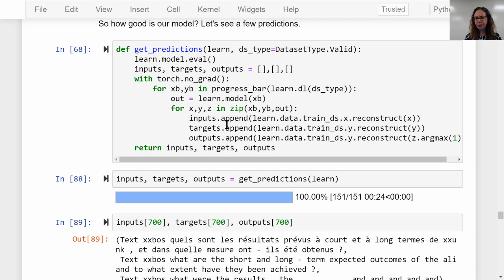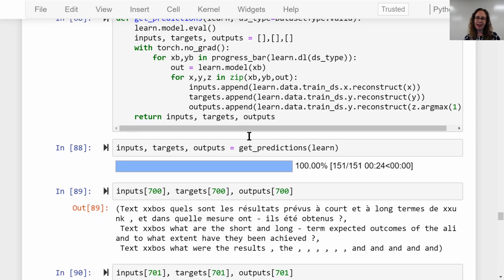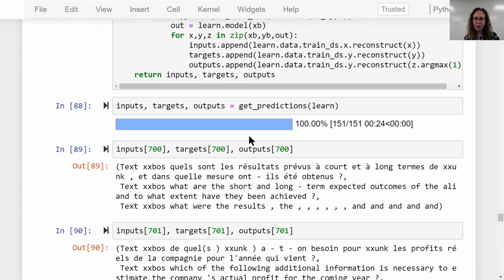And so here we'll append onto our inputs, targets, and outputs to get the predictions. We can see this is not a very good one. The actual answer is: what are the short and long-term expected outcomes of the alley, and to what extent have they been achieved? And we get: what were the results, comma, comma, comma, and, which is not a great answer. It started out okay with what were the results, but a lot is missing.